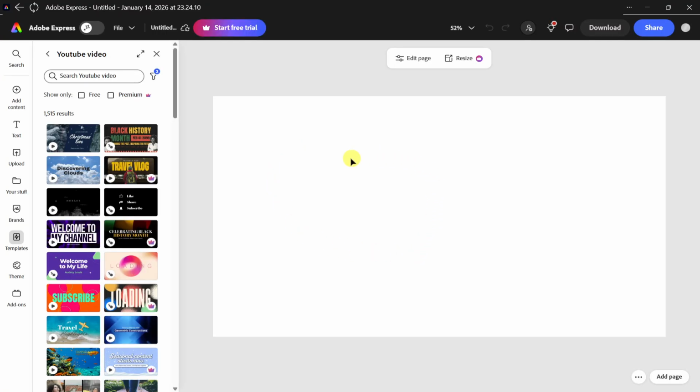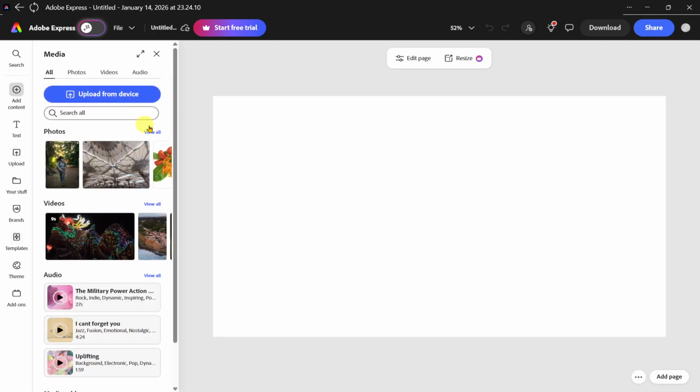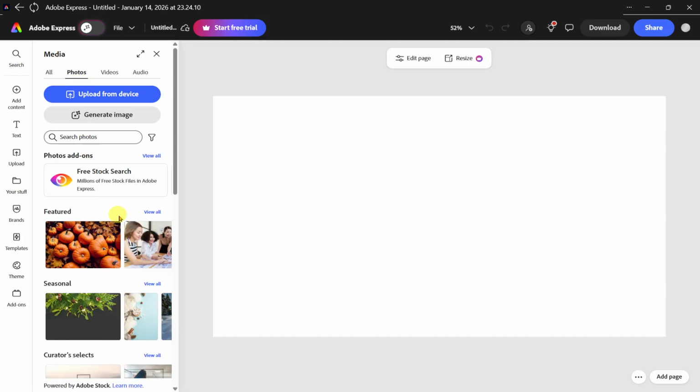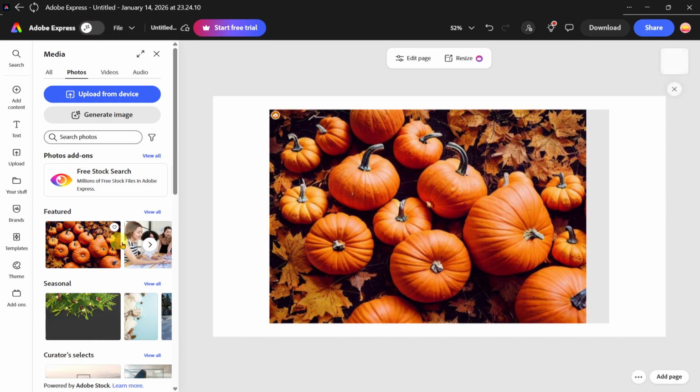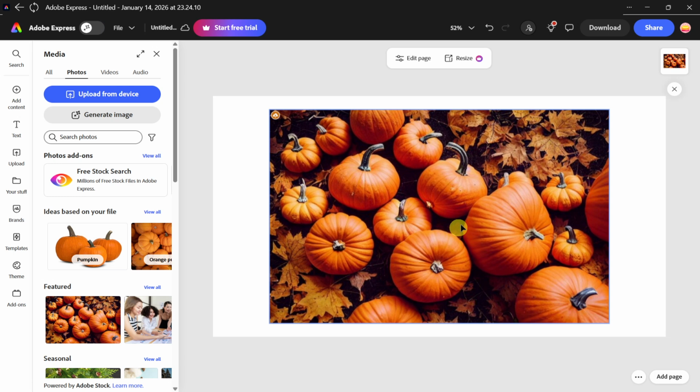Once your canvas loads, look to the left-hand toolbar and click Media. This panel is your hub for bringing images into the project. It's where you can access your files or browse available samples inside Express. For this walkthrough, select a sample photo. Any high-quality image will do. Sharper photos generally give you cleaner-looking edges when you round them. Picking a photo with good contrast also helps the effect stand out.